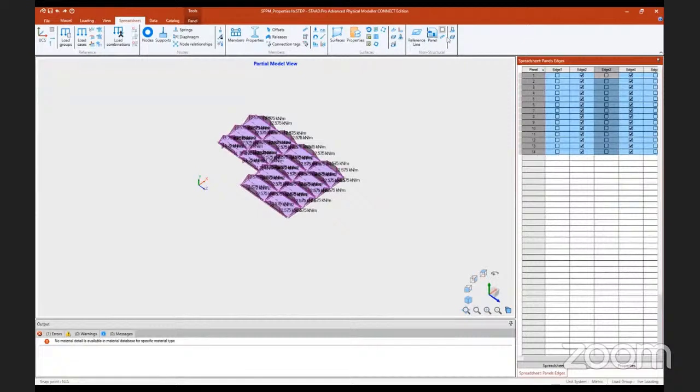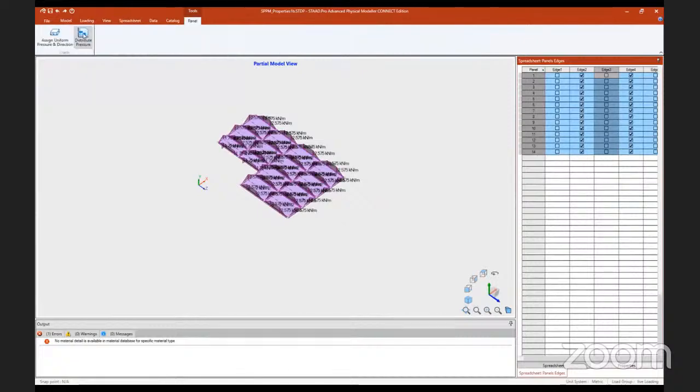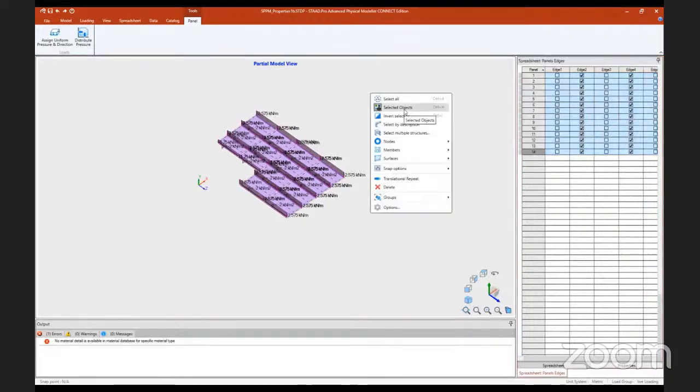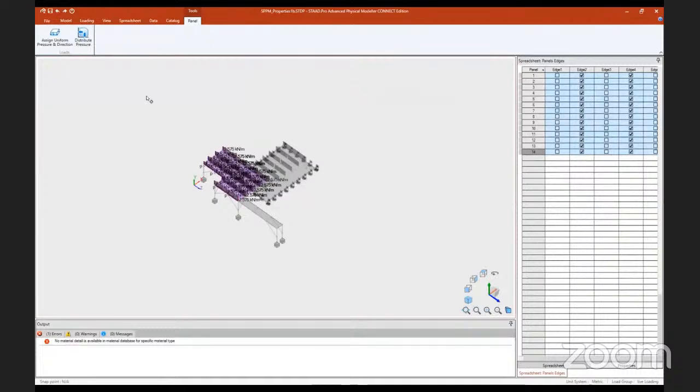And then if I regenerate, if I go back to the panel and redistribute the pressure, we can now get a one-way spanning panel if you want. So here it's spanning side to side. You can have it spanning in the opposite direction if you want. So you have the option to span the loading any way you want. You have complete control over distributing the load to panels. So I'm just going to go back to the selected objects and show everything. So again, that's just another feature showing how you can apply loading in the STAAD Pro Physical Modeler.